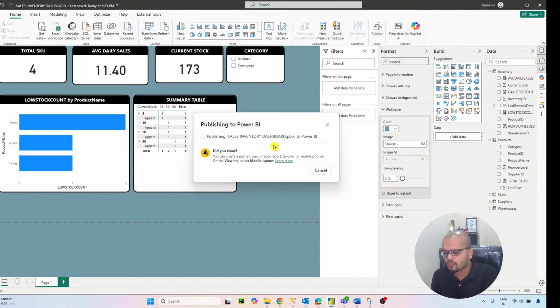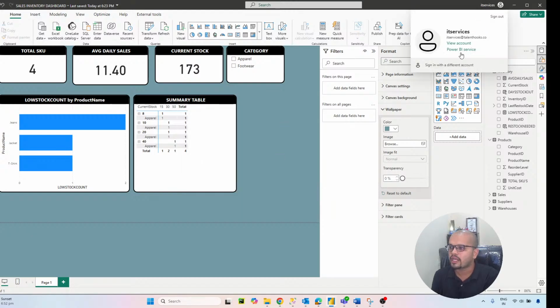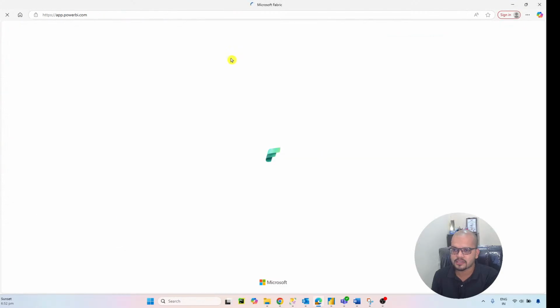Once this gets published, we can use Power Automate and we can create a flow. Do not worry, let me show you that. Okay, it is a success, right? Got it. Now I'll come back to my Power BI service.